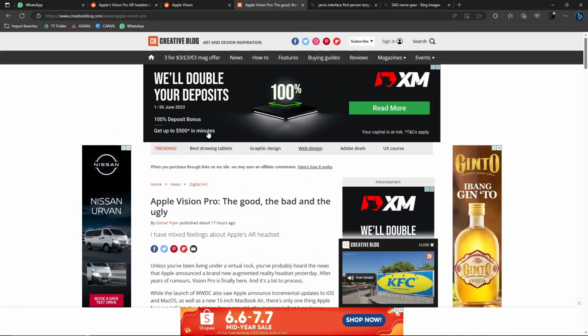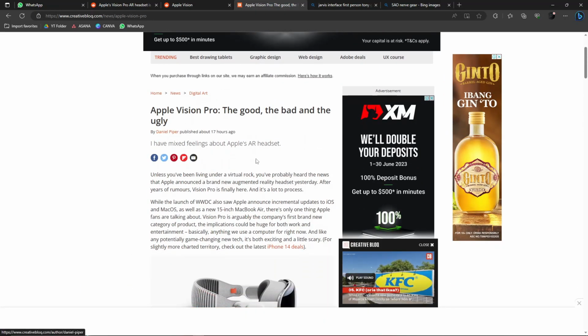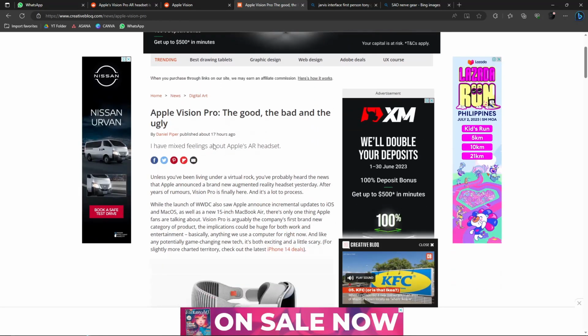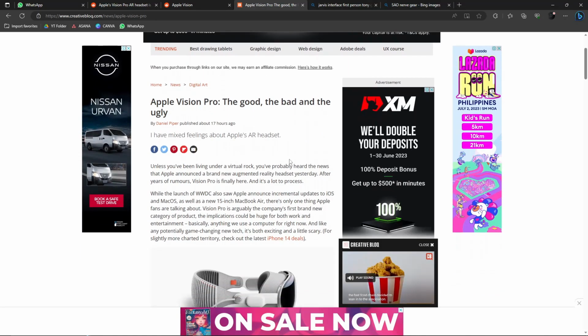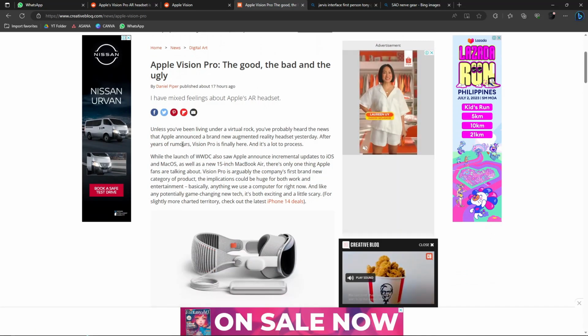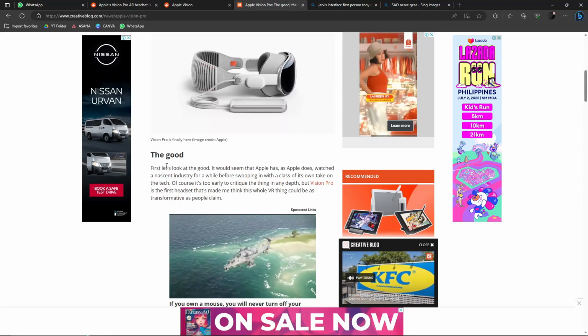This is an article that I found by Daniel Piper, please correct me if I'm wrong. He made a few points on the good, the bad, and the ugly here. So let's just tackle the good first. It says here that the good is first. Let's look at the good.